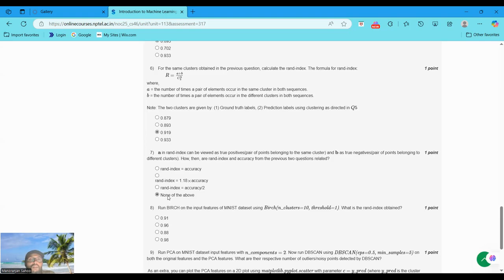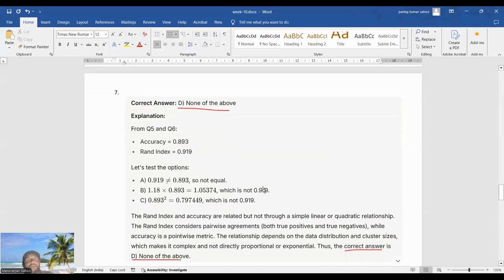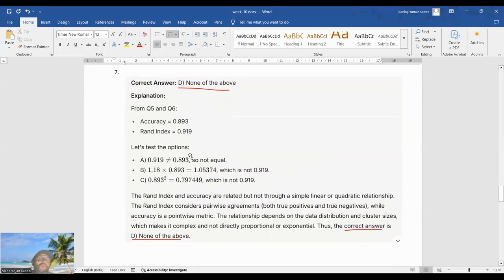Then how are these things related? From questions number 5 and 6, accuracy is 0.893 and the Rand index is 0.919. Now let's test the options. Accuracy and Rand index are not equal: accuracy is 0.893, and the Rand index is 0.919.